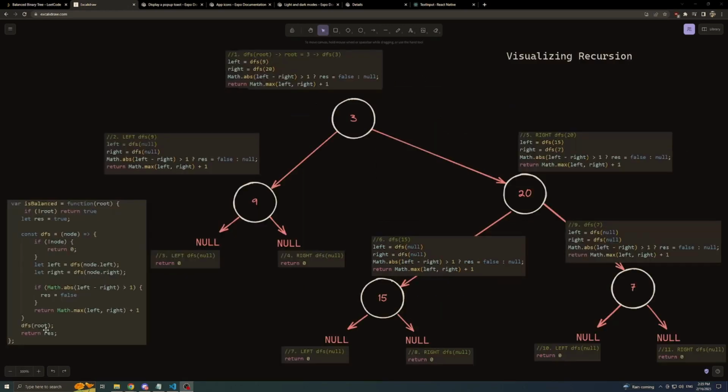Recursion starts from the root. In this example, root is 3, so we call DFS on 3. And first, we're going to go all the way down the left because in our algorithm, node.left is above right. So if it was the opposite, we would check right first. But since we're checking left first, we go here, step 2, we call DFS on 9.